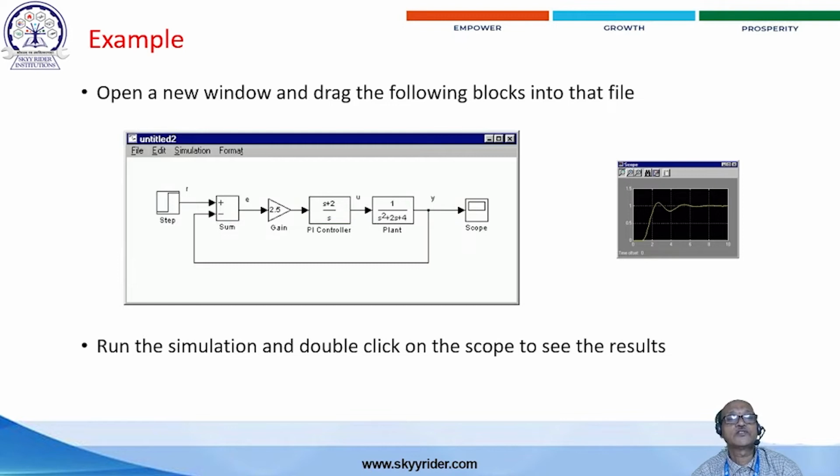So I'm taking one basic step response, and after the sum command, last it is the feedback application. So gain 2.5, I am applying the PI controller and plant. This is one model. After that, on the scope, I am getting the answer like this.